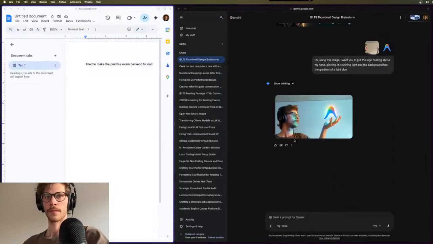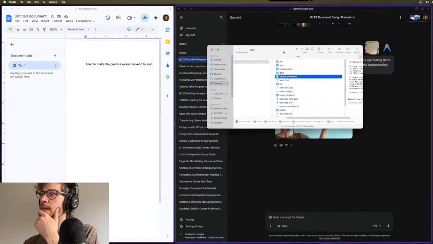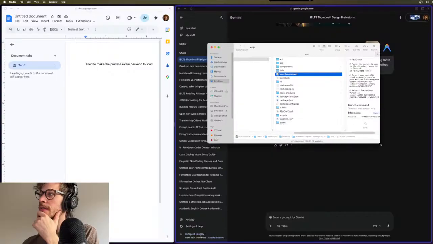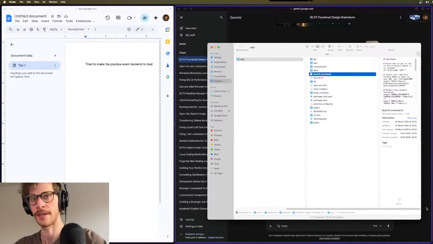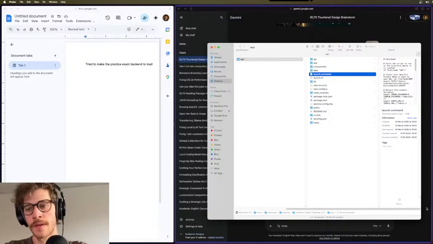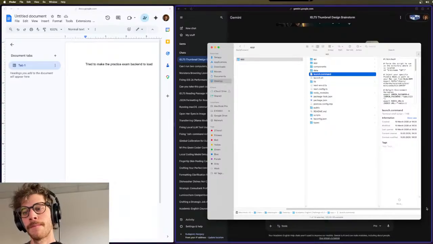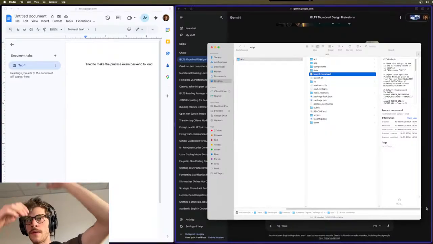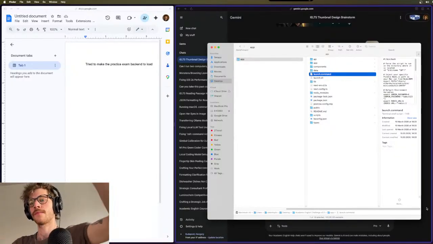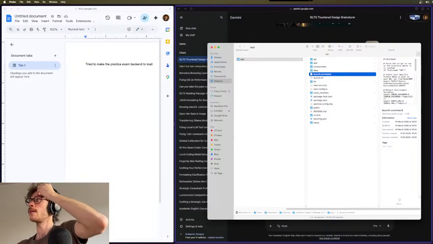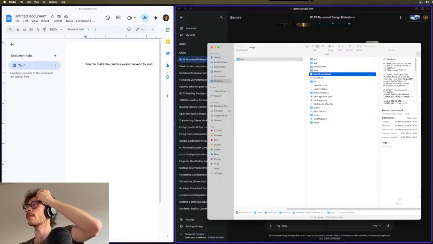So we were talking about something very simple. We're building a web app using more or less entirely anti-gravity. We're running a web app.